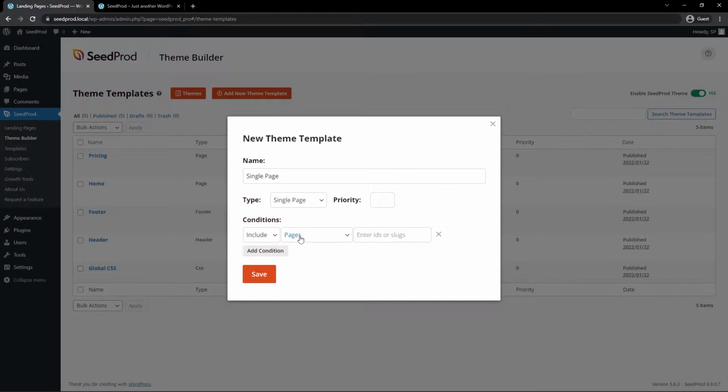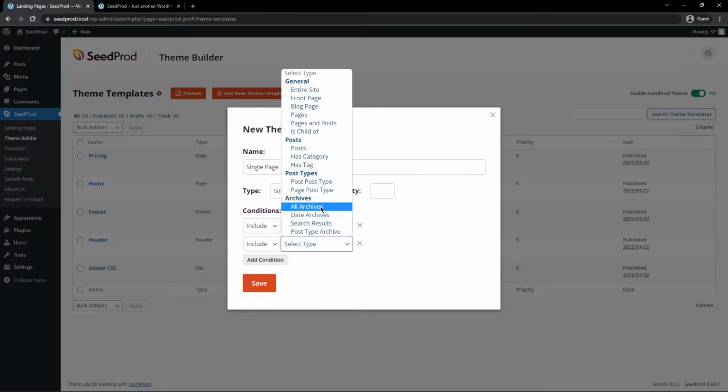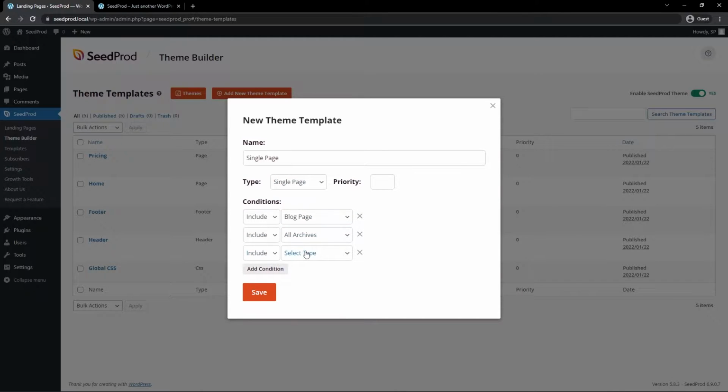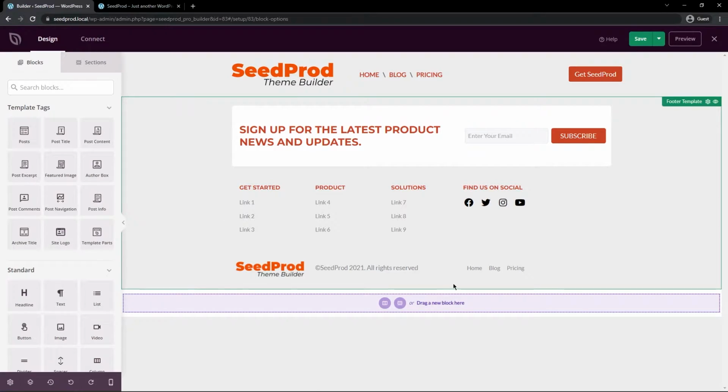So we want this to be included on our blog page. We also can apply this to other places on our website, such as all of our archive pages. And we could also apply it, for example, on our search results page if we wish to do so. You don't have to do this. You could actually create separate different pages for this. So actually for this example, I'm just going to leave it for the blog page. Let's go ahead and click on save. This will bring us into the SeedProd page builder.